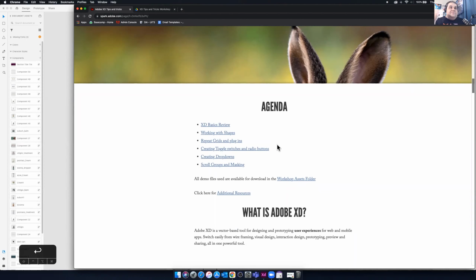We're going to talk about working with shapes. We're going to talk about repeat grids and one of my favorite things about XD, plugins. Plugins save you time and make things go faster, and often can save a lot of searching and headaches. There are tons of different kinds, but I'll show you a few of my favorites. Then we'll talk about creating toggle switches, so on-off switches, and then radio buttons.